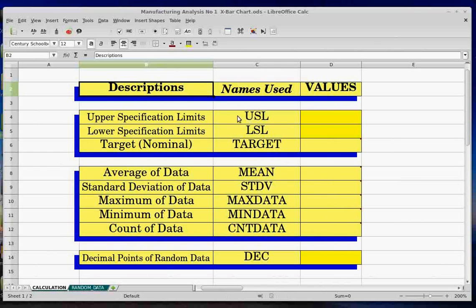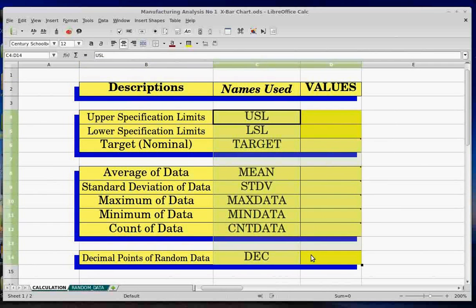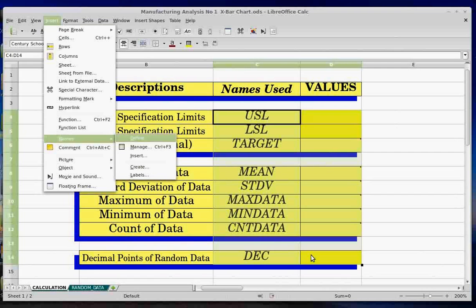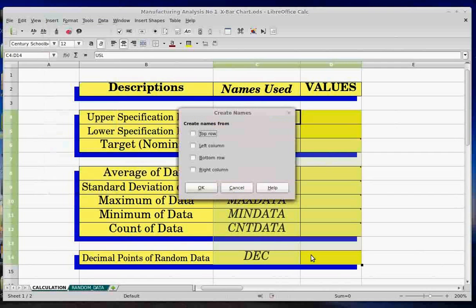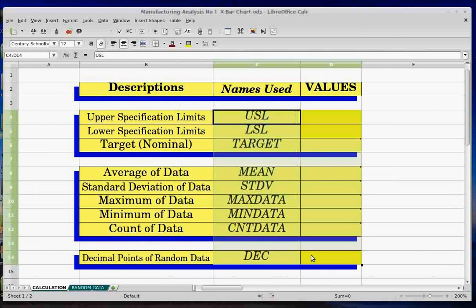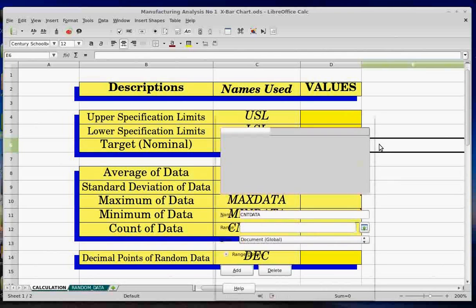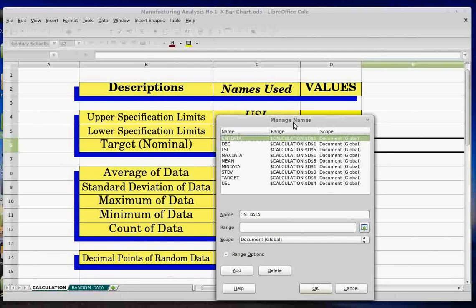To begin with, after this is done, we will highlight this area, press Control Shift F3... or rather, press Control and highlight, Alt and highlight the insert, press only the N for names, press only the C for create, press only the L for left column, and then press enter. At this point you should have the names entered. Control F3 should give you the name manager and let you know that these cells are represented by names.